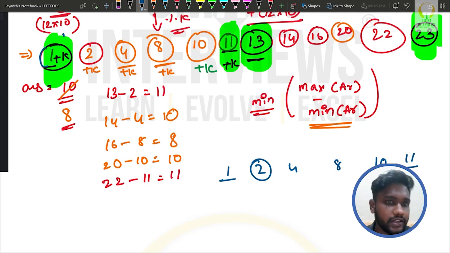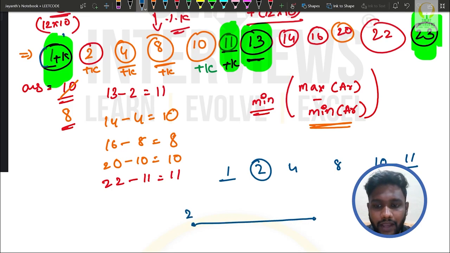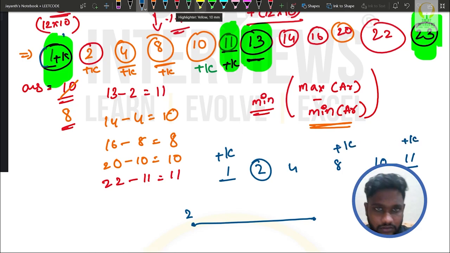So here, to get the smallest difference, I need to make sure that from 2 the maximum value should be as close as possible. I can generate two values, maybe multiple values, right? I can add k to this, I can add k to this, I can add k to this. But if I want the smallest difference, I need to add it to a smaller value, right?